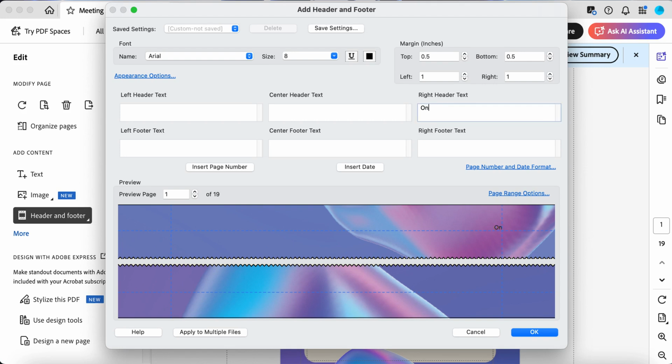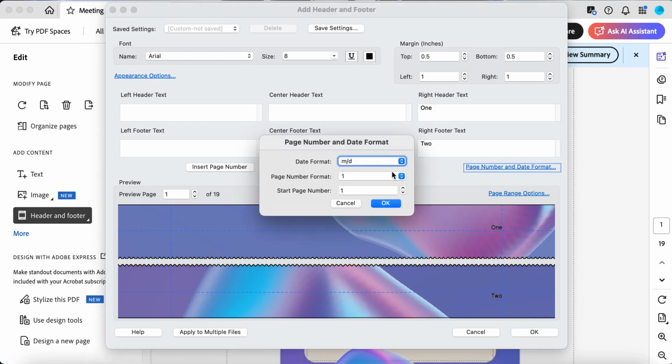Before applying changes, take a moment to customize the format. Click Page Number and Date Format to choose how the number is displayed. Simple numbers like 1, a combined format like 1 of n, or a labeled style such as Page 1.